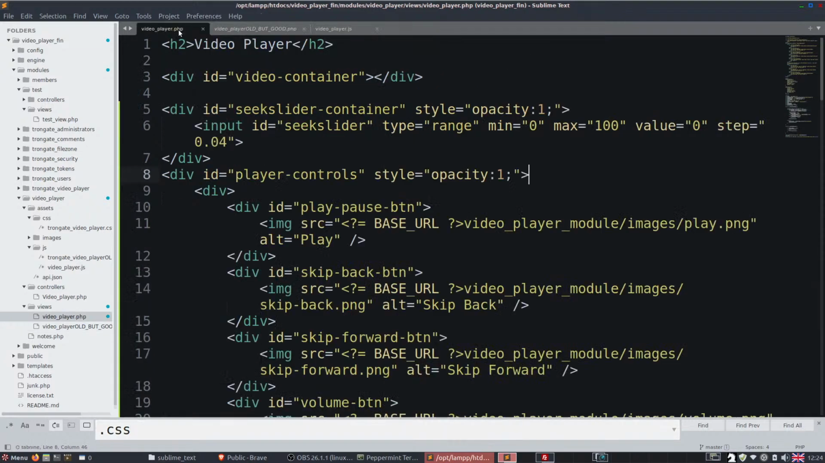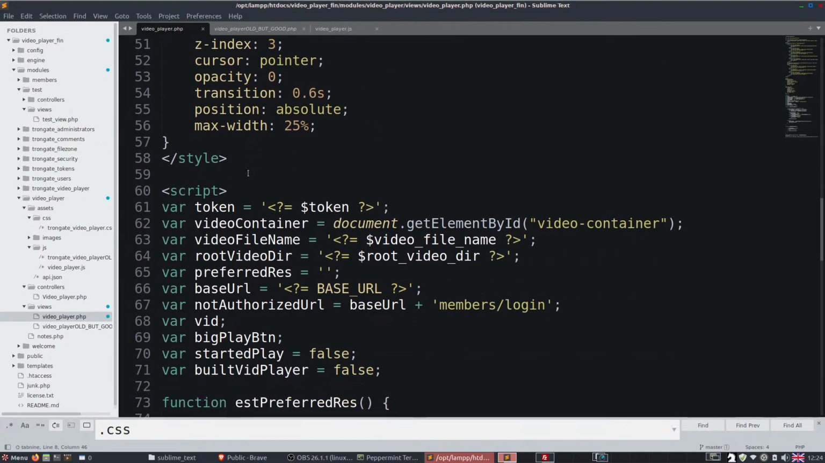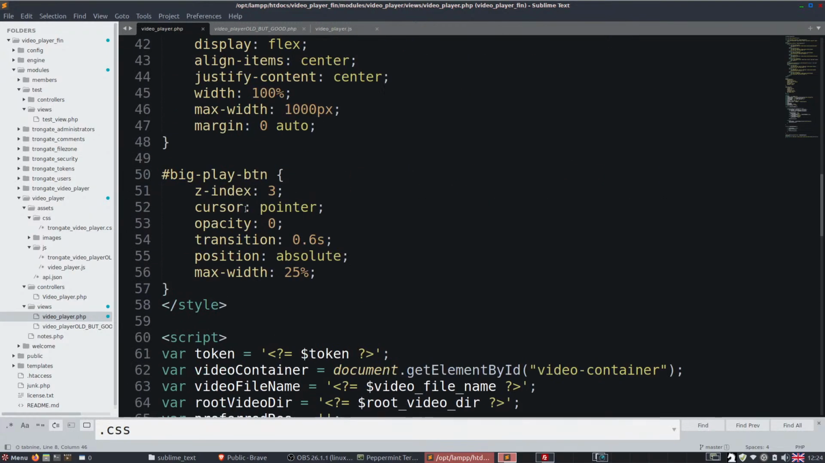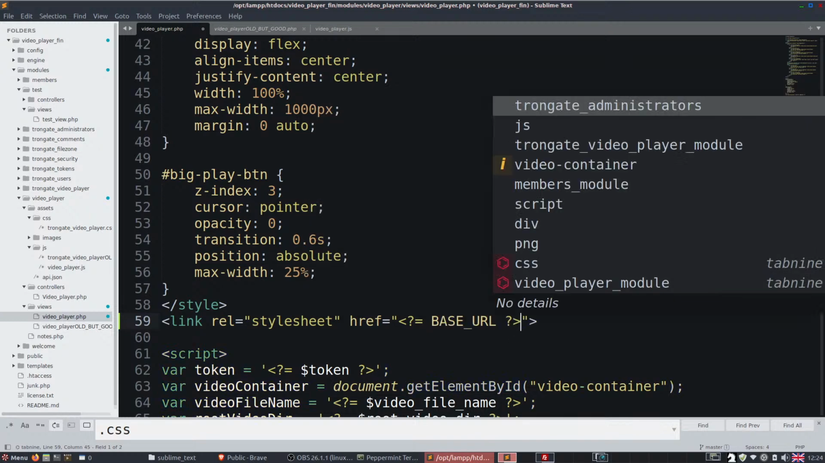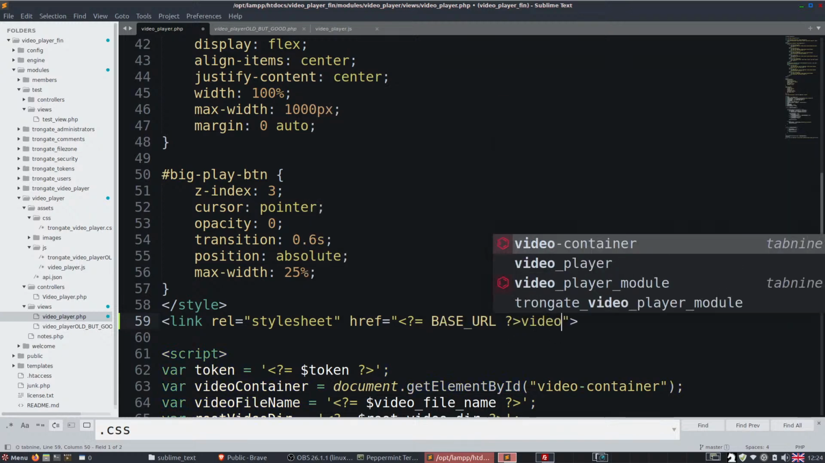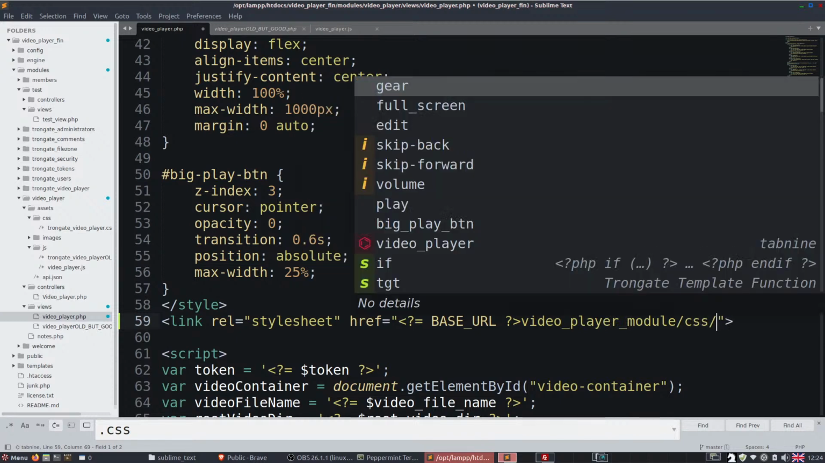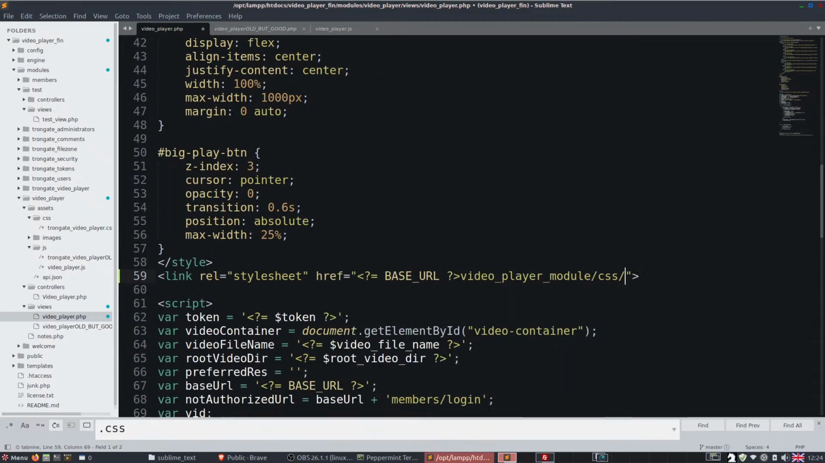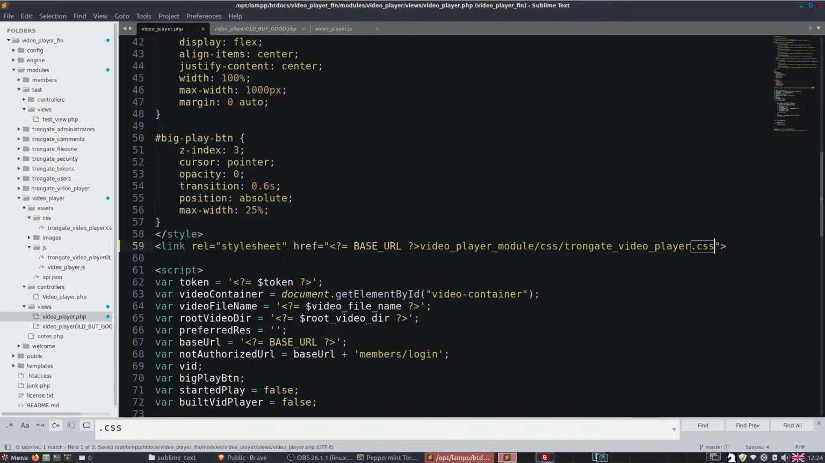Okay, what I'm going to do with this, and you can do this, it's a legal move. I'm going to do link, and I'm going to link to the video player module CSS, Trongate video player.css.